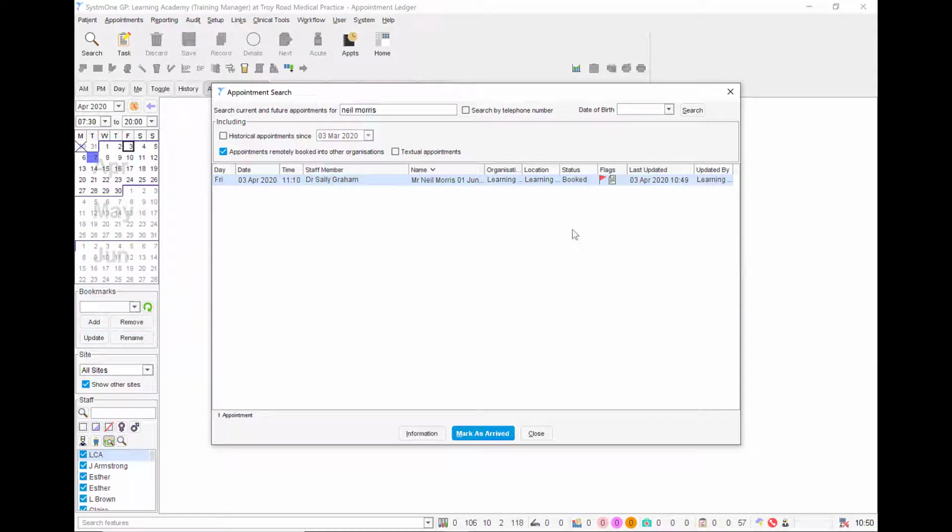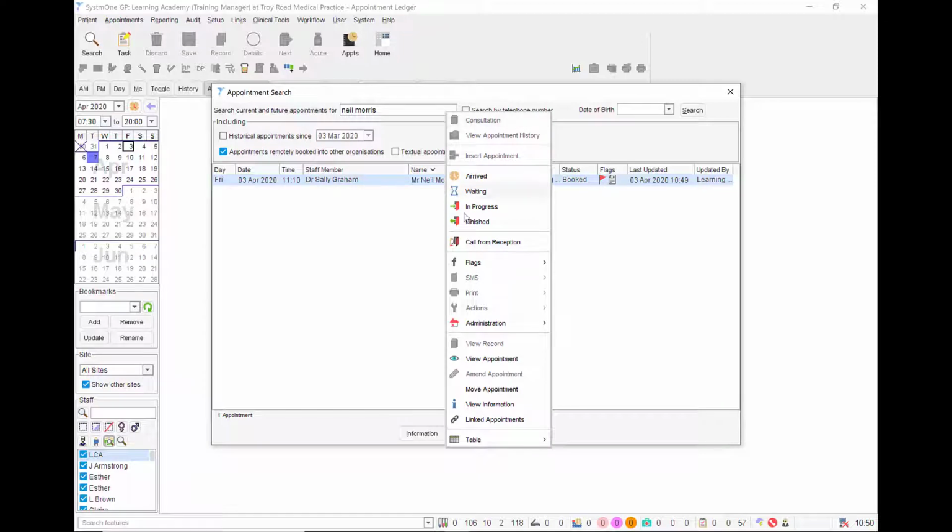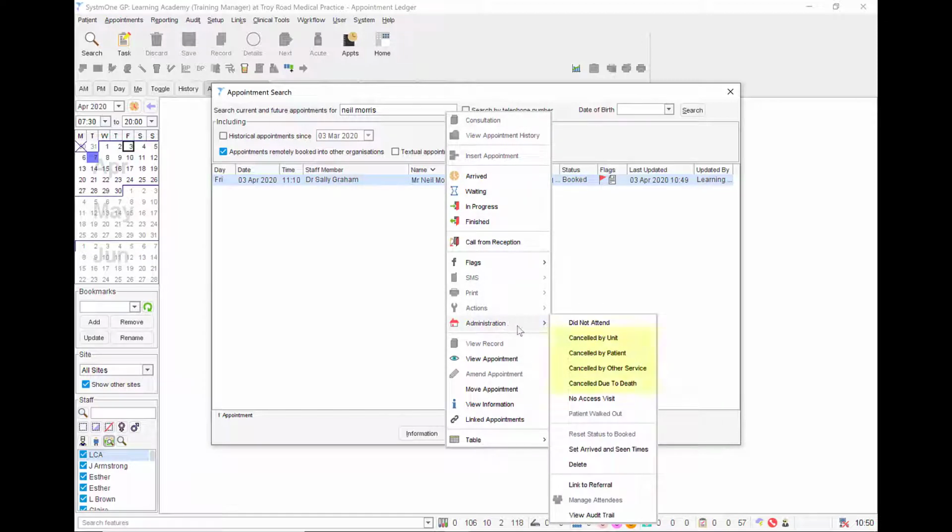I can cancel this appointment in the usual way by right-clicking on this appointment and selecting an option for cancelling. The organisation holding the clinic are also able to cancel this appointment.